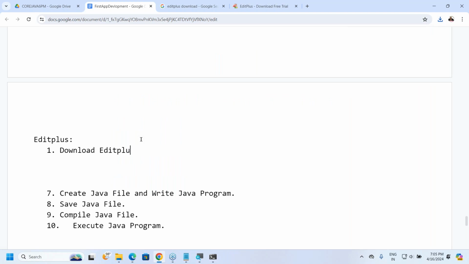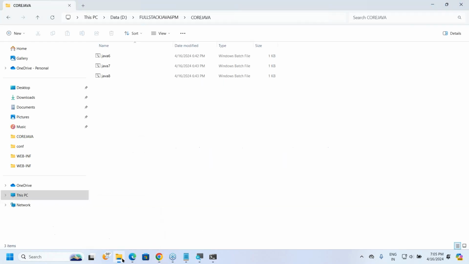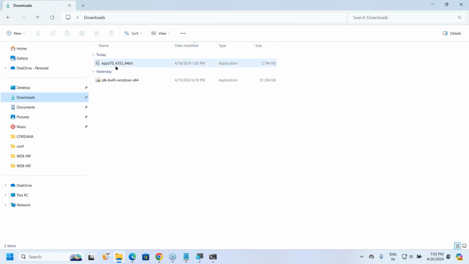Download Edit Plus from the link here I have given. That's okay. This is point number 1. When we download this, here we are getting EPP 570 something else. Here we are getting it or not?